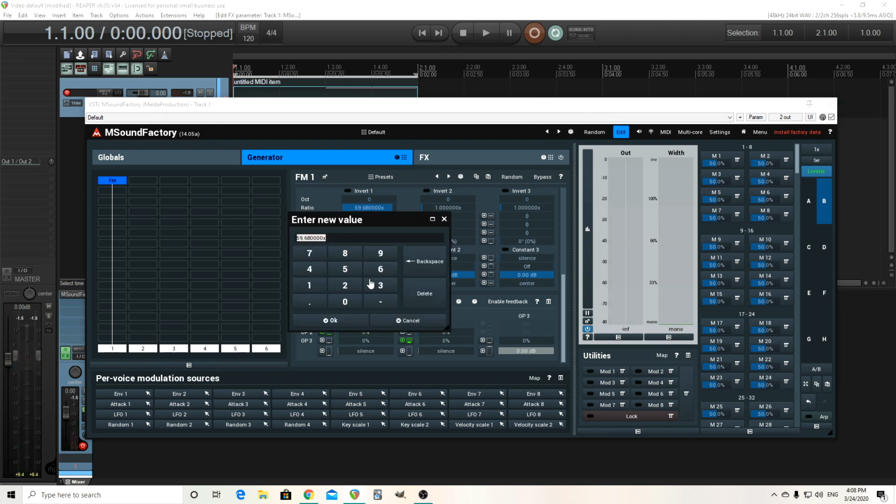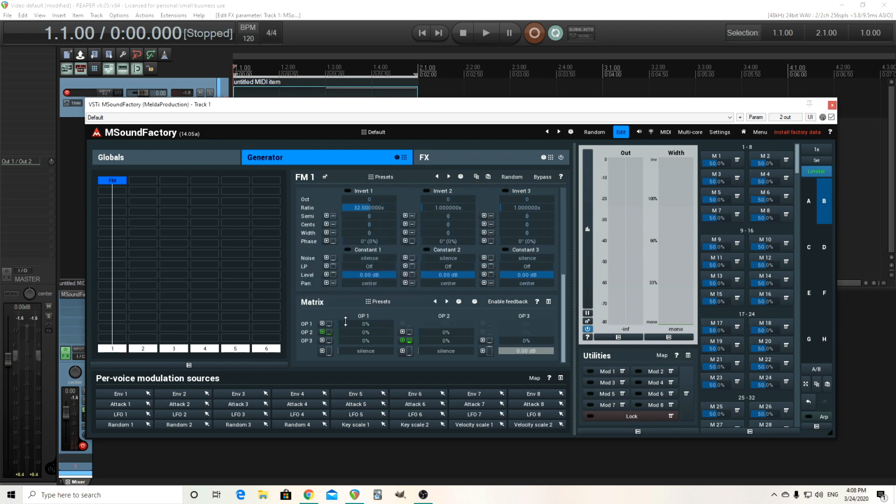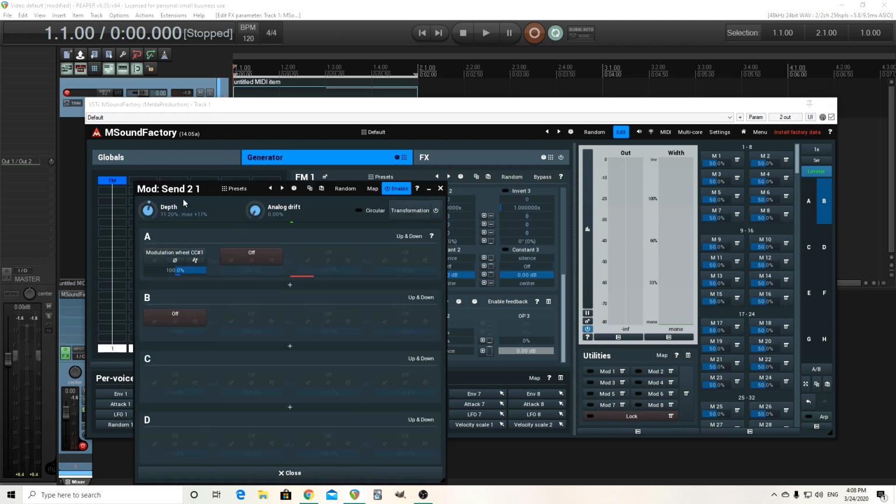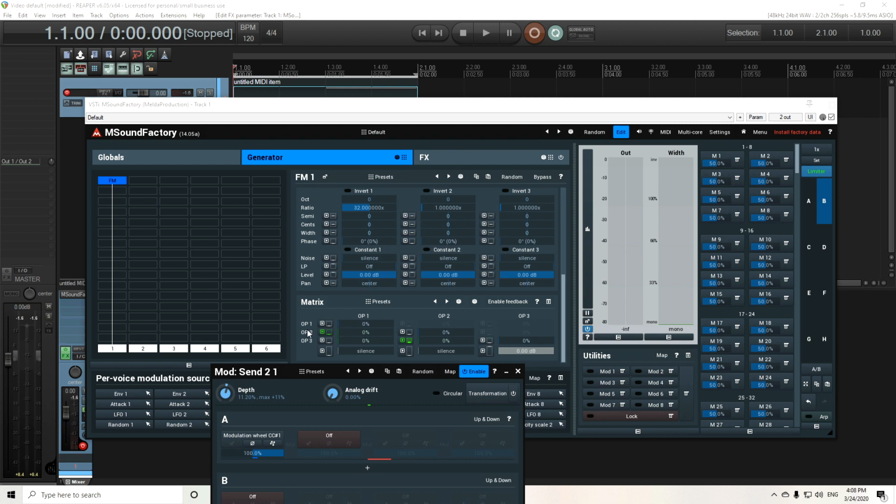Okay, so we had that basic idea going. To move the depth here, or the amount of FM going from operator 1 to operator 2, this is like the intensity.